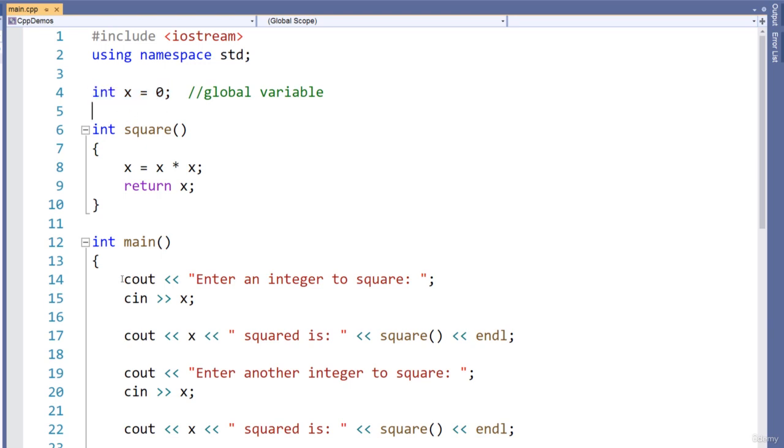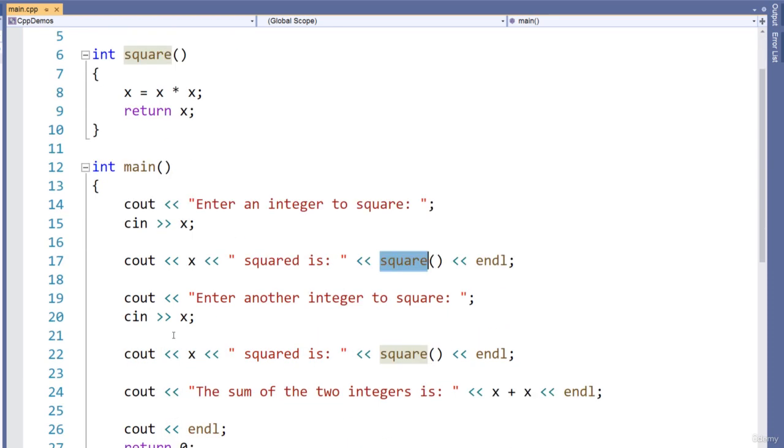Now within the main function I'm going to enter an integer to square, so I do cin x and then I do console output x squared is and then do square, alright. Then I do enter another integral to square, cin x, and then I do console output x squared is square again. At this point you can think, okay, this program is still in development, it's not quite complete yet. You may not have tested it all that much at this point, right? And you want to do something like this. The sum of the two integers is, and then I do x plus x. It depends on what you want to sum.